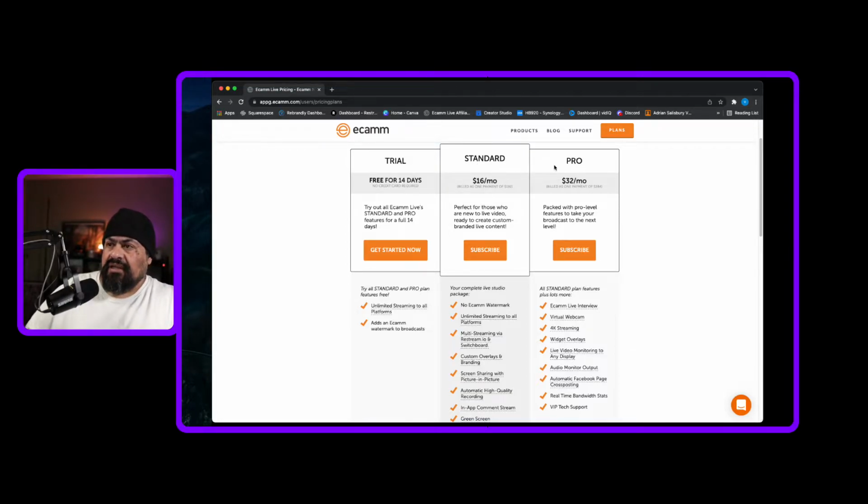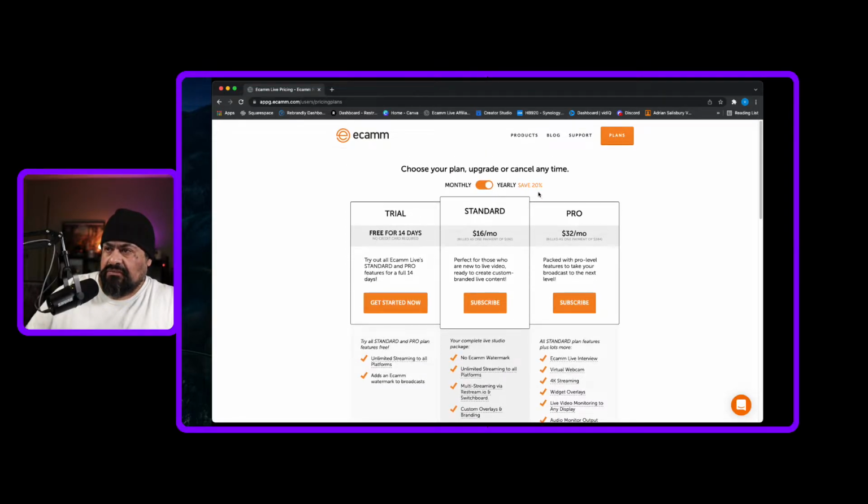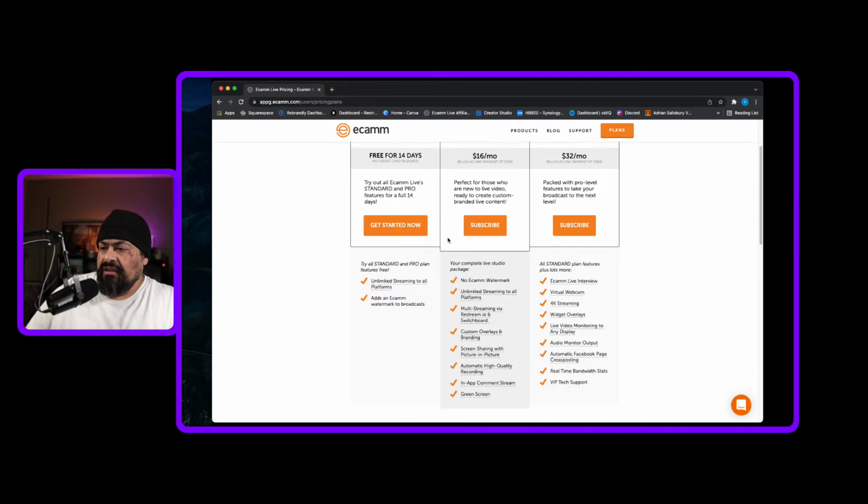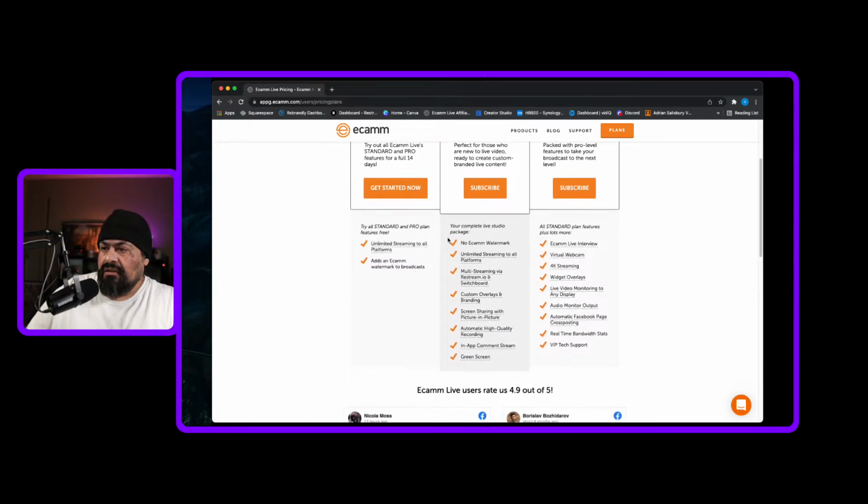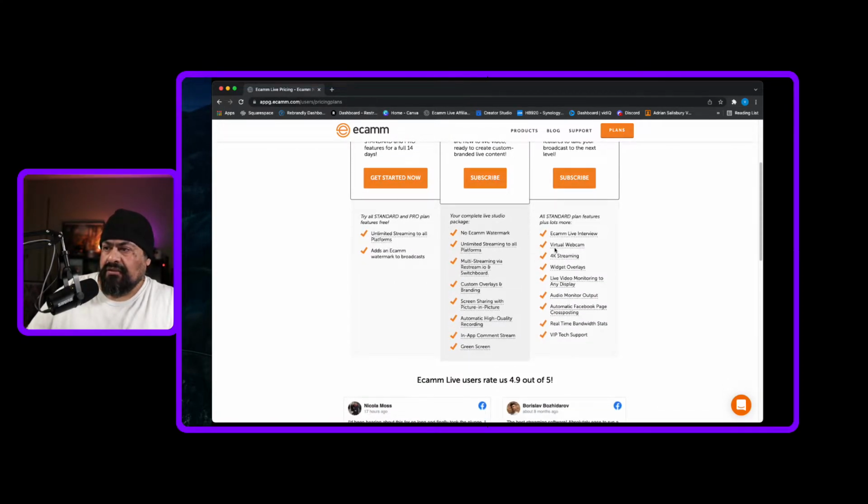You got your standard plan, you got your pro plan. If you go for the year, which saves you a little bit more money, if you look here, this to me is major. The pro plan has the virtual camera. So let's say, for example, you wanted to use ECAMM in meeting software, Zoom, Google Meets, WebEx, some of these other things. You need the virtual camera.